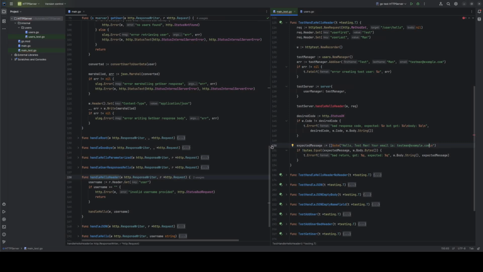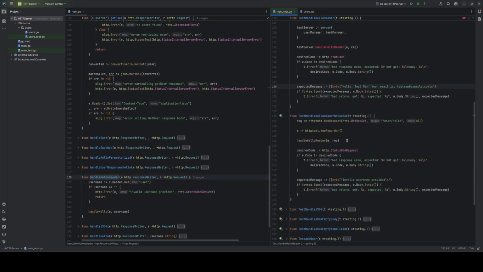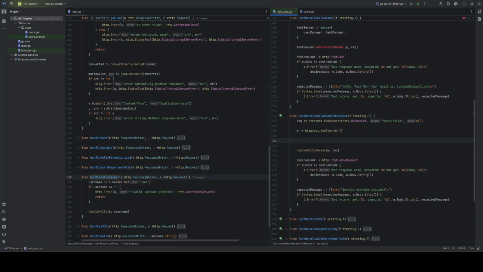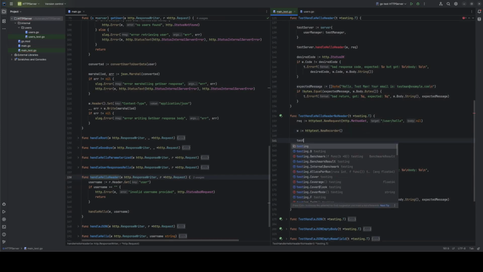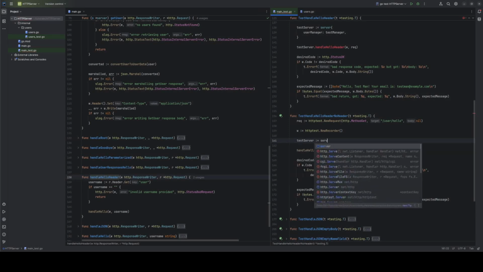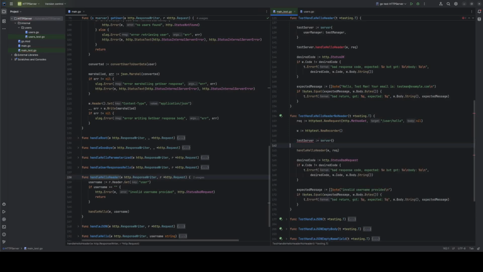This wasn't part of the challenge, but hopefully you might have noticed that we'll have to refactor this as well. We don't actually need to have a user manager for this, because we're not going to get that far. We do need the test server though. And this will need to be a method call.